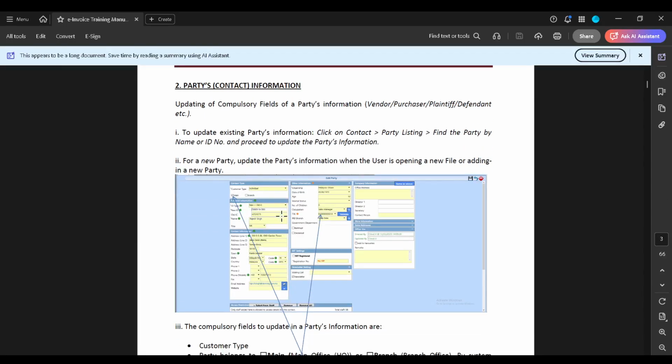Updating of compulsory fields of a party's information, like vendor, purchaser, plaintiff, defendant, such as landlord, tenant, party 1, party 2, and so on. Moving forward, effective from 1st January 2026, next year, you must capture a few more extra information on the party, especially the TIN information, tax identification number, which I will share with you.